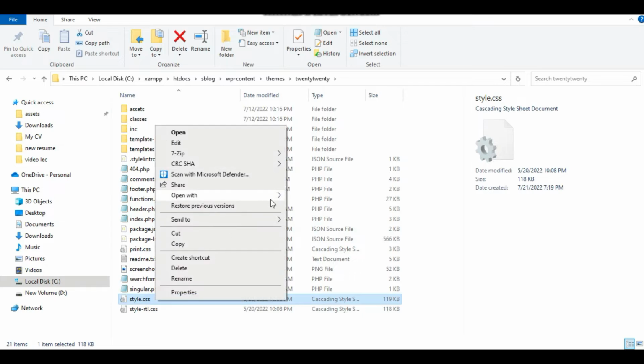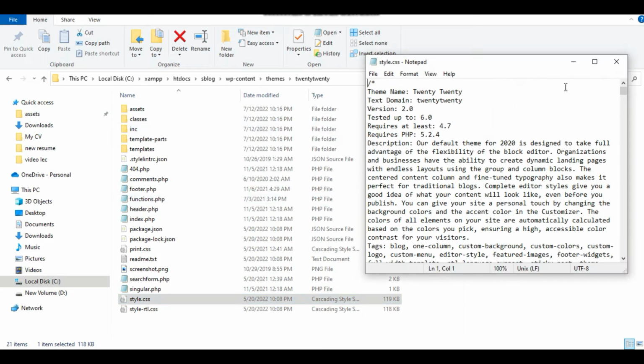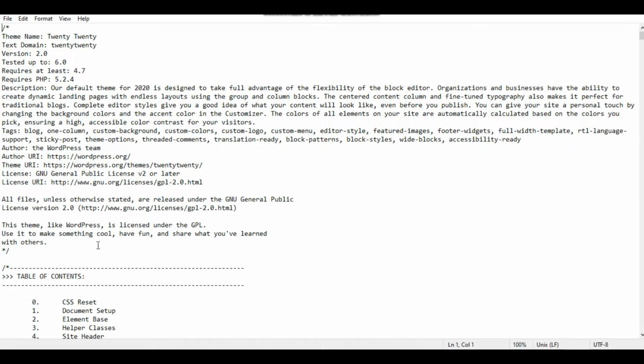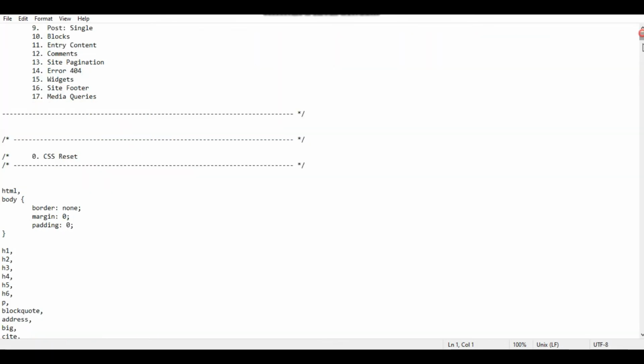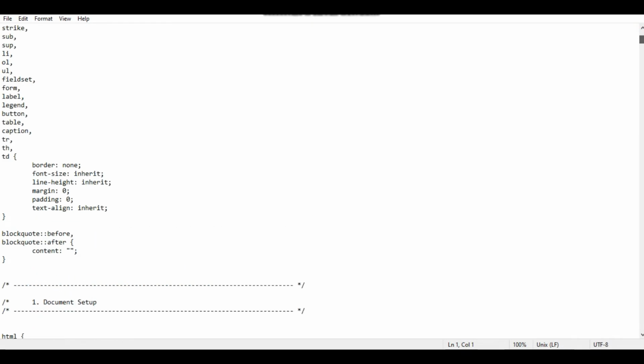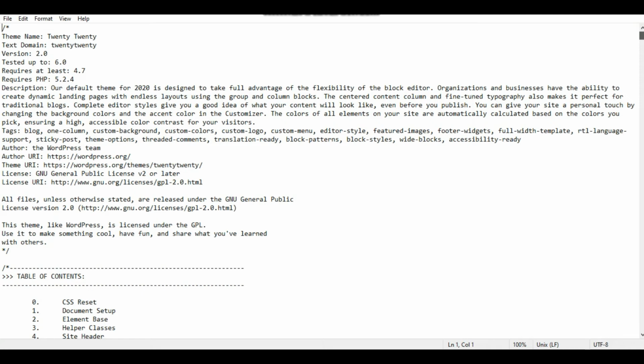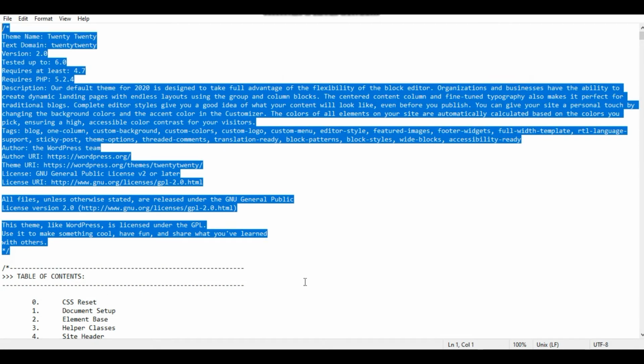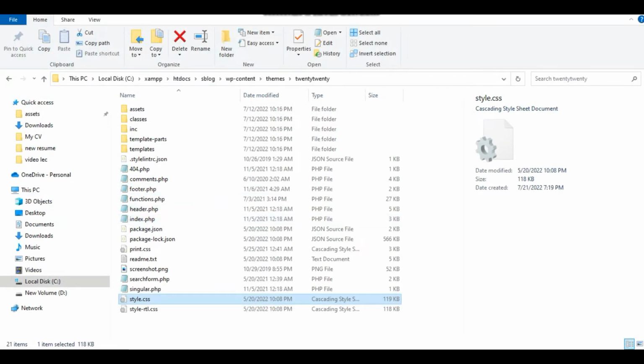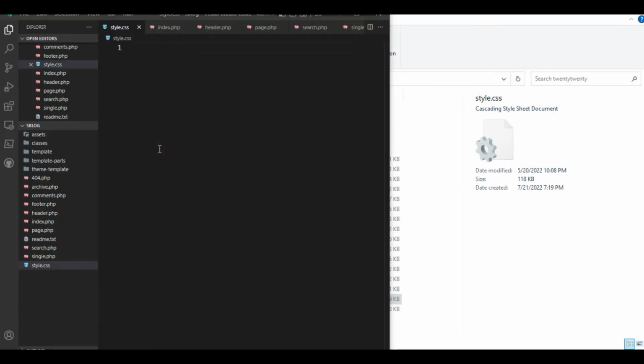I'll open it in Notepad, then you will see some instructions and a lot of code here, but I don't need a lot of code like that. I'll copy this and paste it here. Okay, so this is helpful for you.